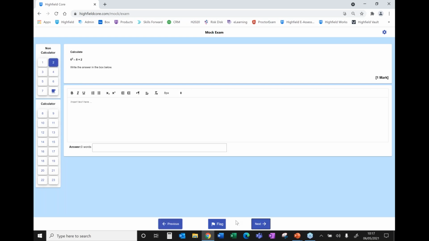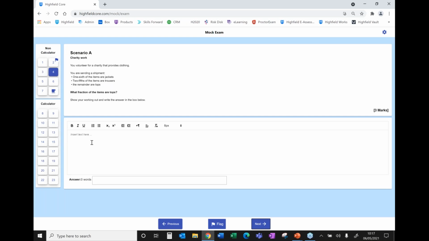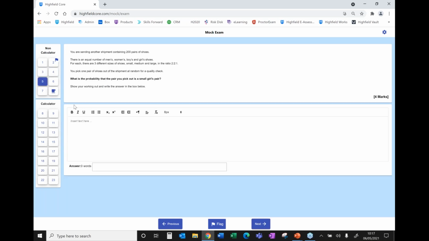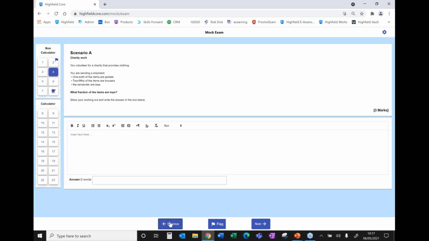As we progress through, if they're not sure on a question, they can flag the question. When they move on, you'll see that it is still showing as flagged at the top. They can move to the next question either by clicking next or by clicking on the particular question number. If they're wanting to go back to the previous question, they just click previous. So it is very user friendly. It's also got clearly how many marks are available for each question.